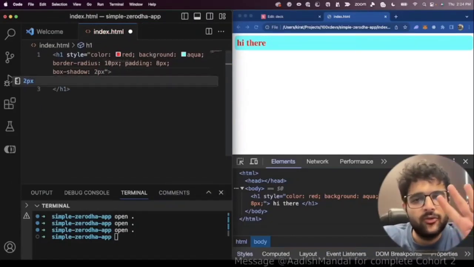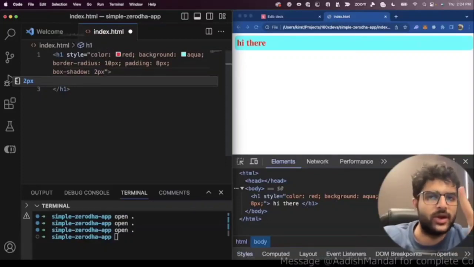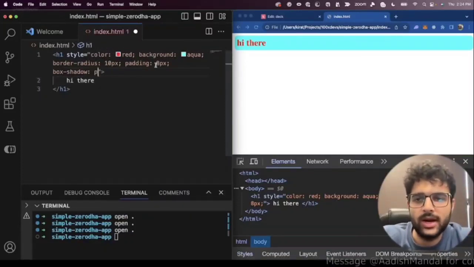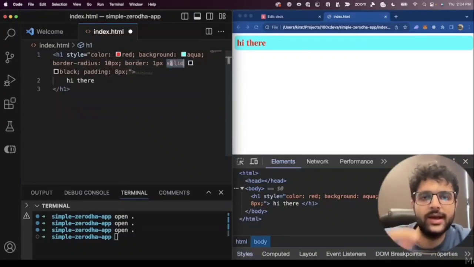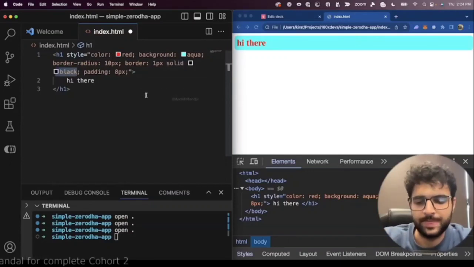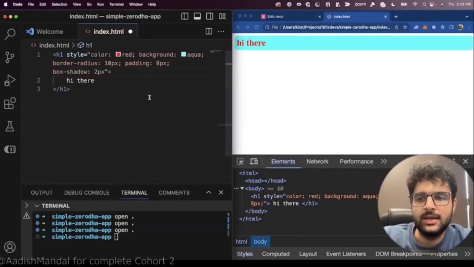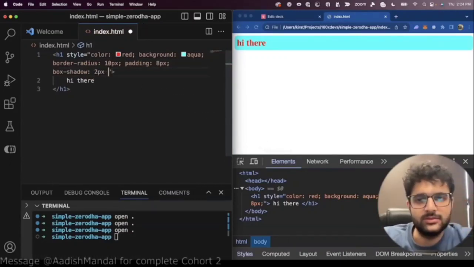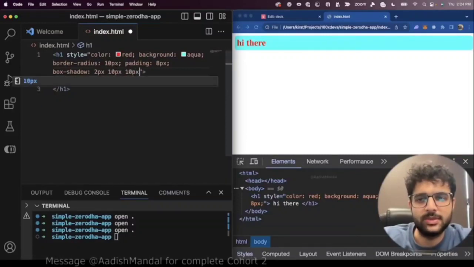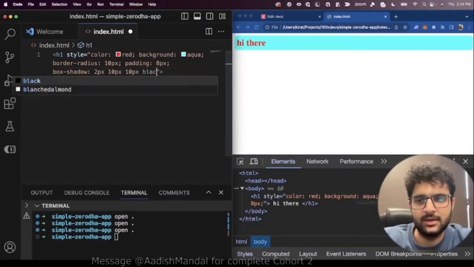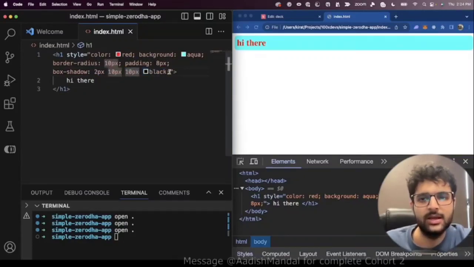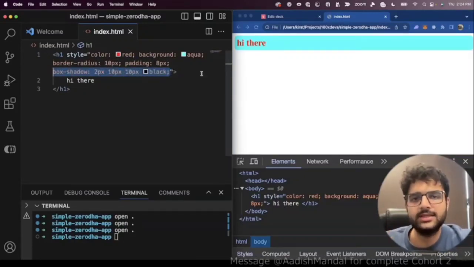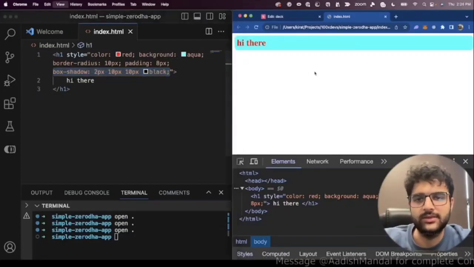It expects 4 things, not just one. What did our border expect? Border expected 1 pixel, which is the width, solid, which is what kind of border it is, and the color. This one expects 3 values, let's say 2 pixels, 10 pixels, 10 pixels, and 1 color, let's say black. Let me just write this. We will see what each of these means, but just write this syntax and bear with me for a second. Save this and refresh.